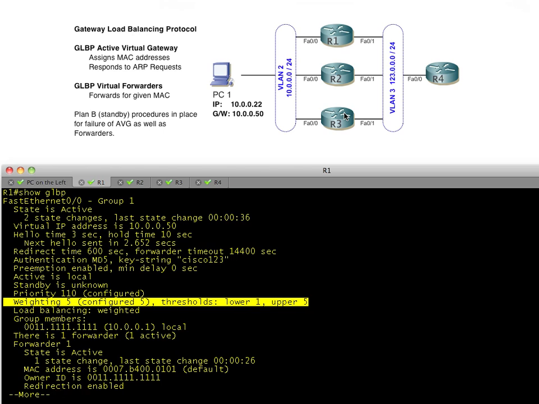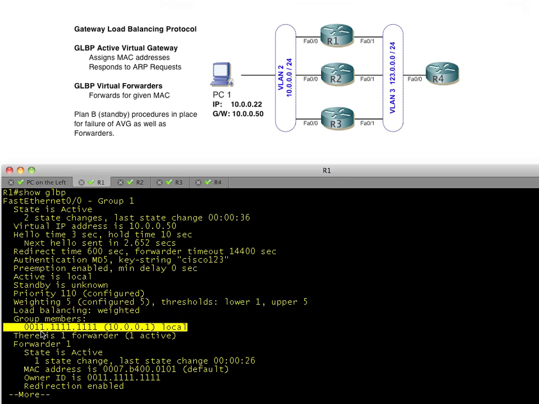ARP responses from the active virtual gateway are given for each of their managed MAC addresses. Here it's showing group members, and so far it's just us. Now look at that MAC address. This is the burned-in MAC address. Okay, who's kidding who? This is an assigned MAC address that I assigned to R1. Why? Because in the education space that we're in, seeing this number, you'll recognize that this is the interface MAC address for R1's FA0/0. And guess what it is for R2?